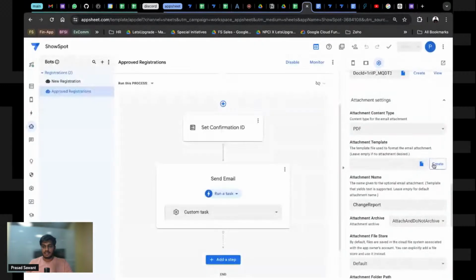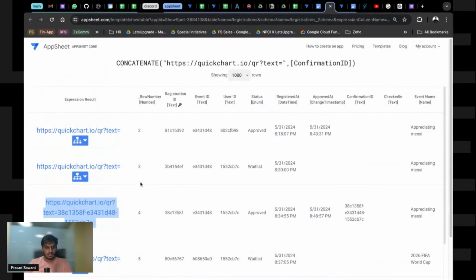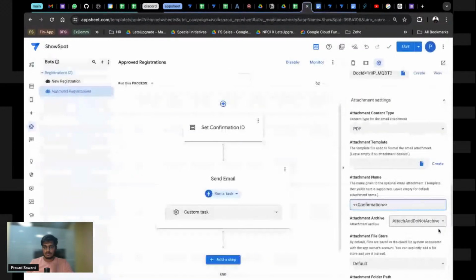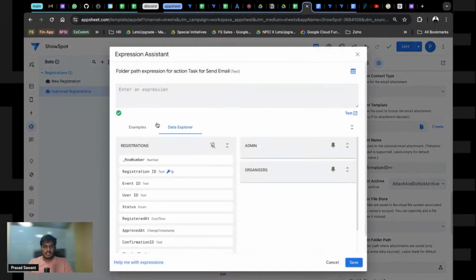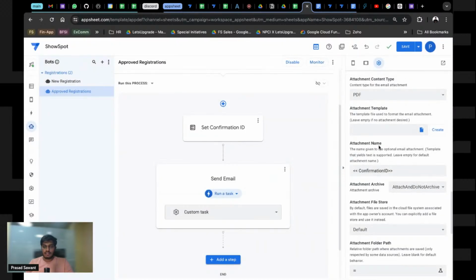You go back here, go into the attachment PDF attachment template. You can have it named as confirmation ID, I guess. Confirmation ID. Again, you can set the folder part here again if you want to, but currently I'm leaving it as it is. And then we create a thing here.